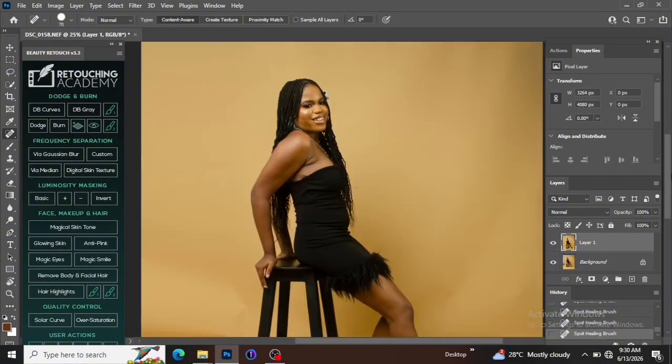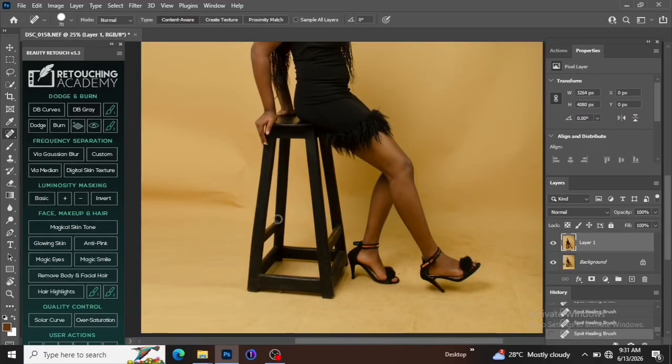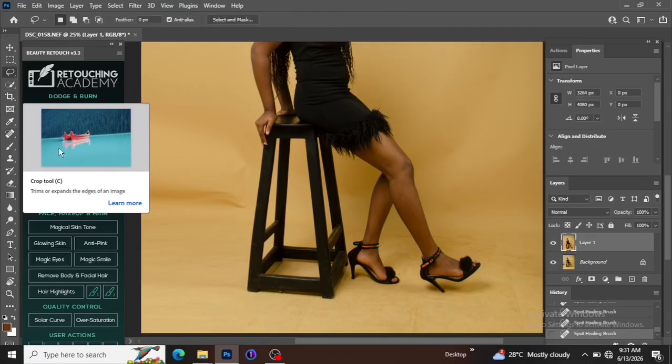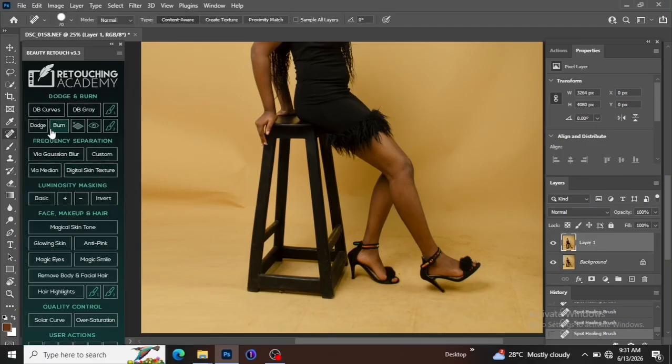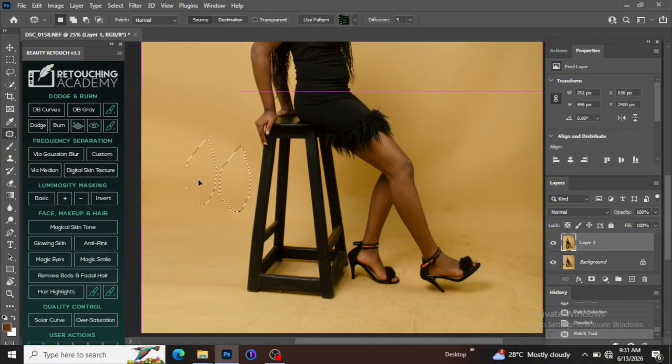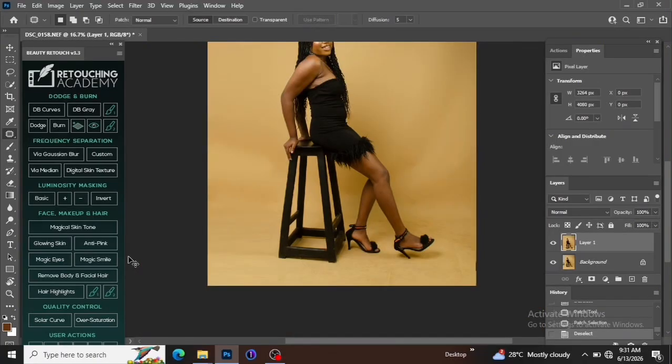Okay, what do we need to do? I think I would like to smoothen that place. Okay, so this is the tool that I'm looking for. I want to use the patch tool. So I'm going to draw around here and then left click and drag. Okay, I'll do the same thing here and drag. Okay, I think our background is smooth now.